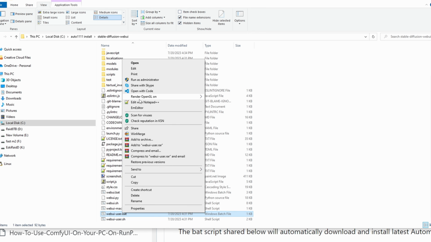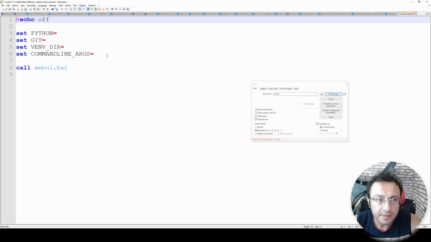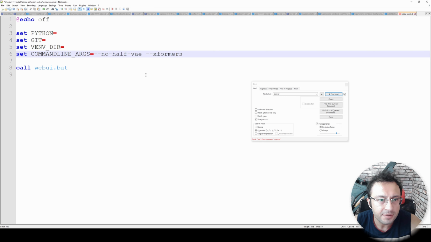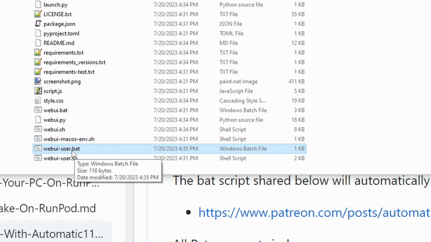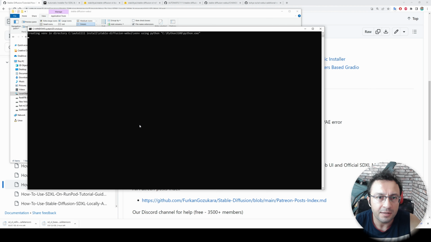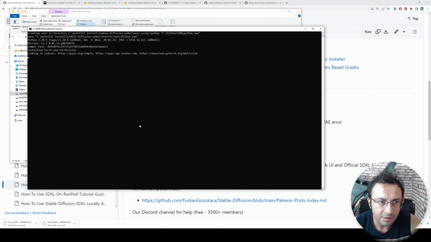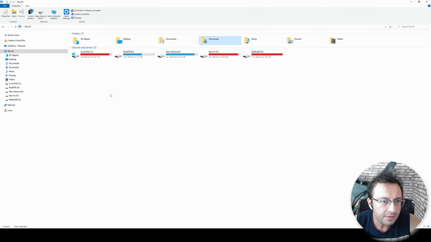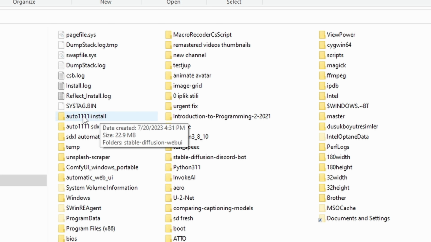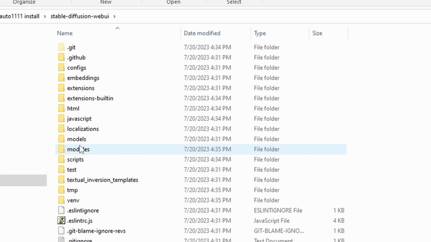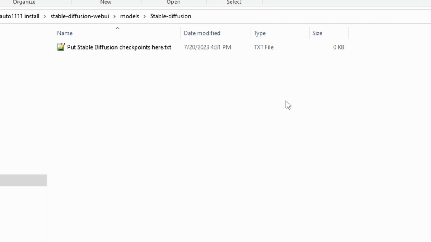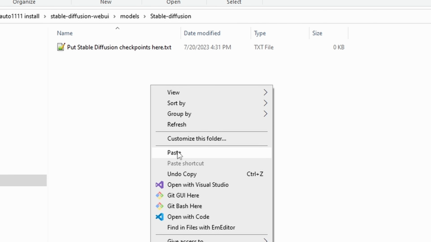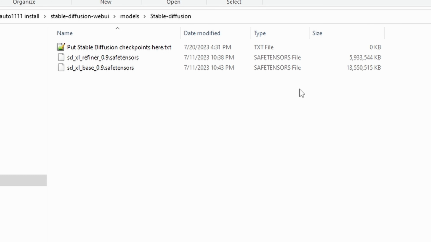So right click, I will edit with Notepad++, which is a free text editor. So you see this is where we are writing our commands, and I will add the commands like this. After that, all I need to do is just double click and start it, and it will install everything according to the development branch. Also, we need to move our downloaded models. I will cut them, move back into my install folder, inside models, inside Stable-diffusion. So this is where Stable Diffusion models are put. I will just cut and paste them here.